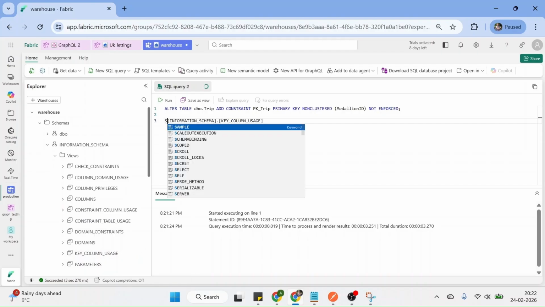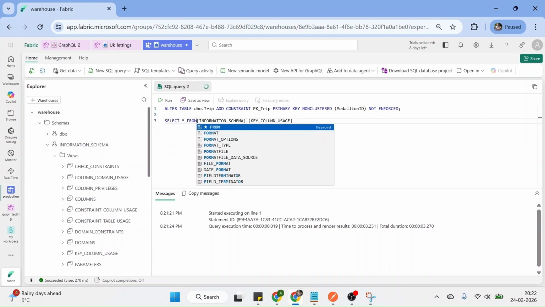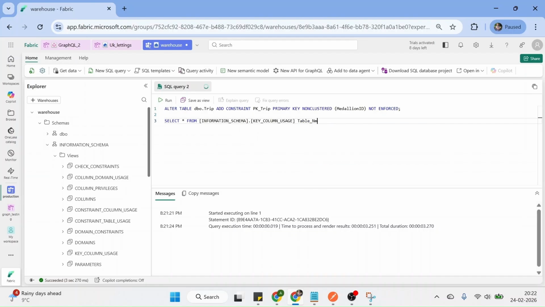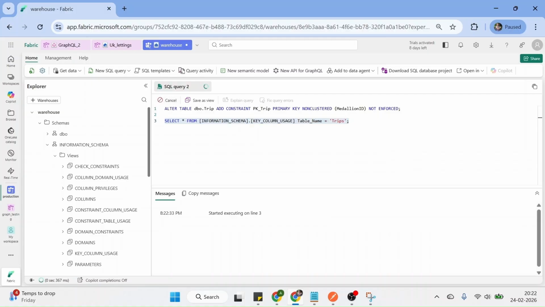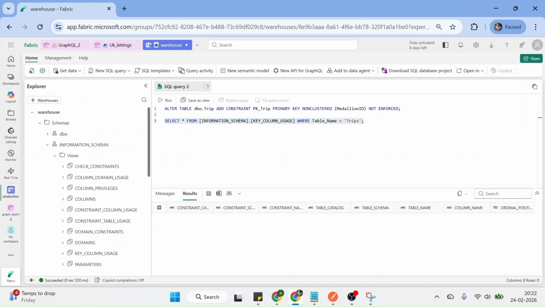and you can always do select star from, and table name. So table underscore name equal to trips. Okay, let's just run it. Okay, where? We missed where. And let's run the select and run the query. So you can see there is no constraint we found because our table name is wrong. Trip.